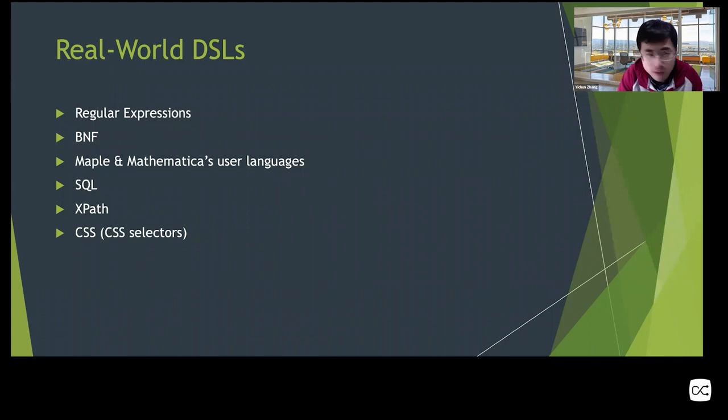So we have some real world examples of DSLs. Many people are not even aware of them, but I bet everyone here knows at least one of them. So the first one is regular expressions.